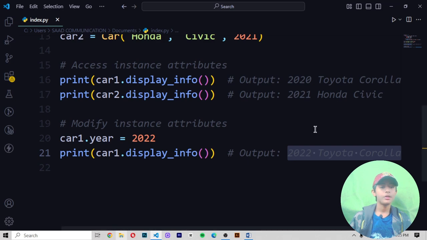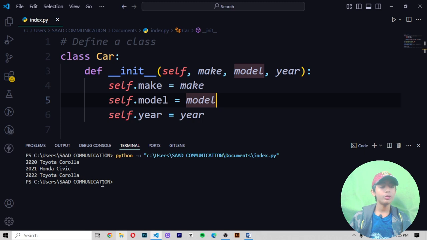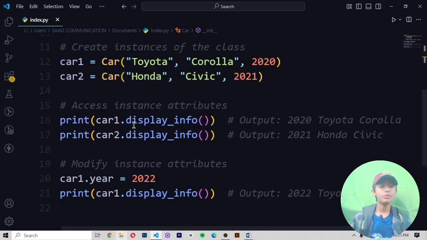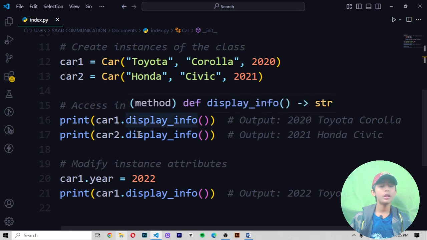Okay, this is the code I have written. Now save it and run it. It gives me the output: 2020 Toyota Corolla, 2021 Honda Civic, 2022 Toyota Corolla. Why is it giving me 2022 Toyota Corolla? I did not write Toyota Corolla 2022 anywhere.